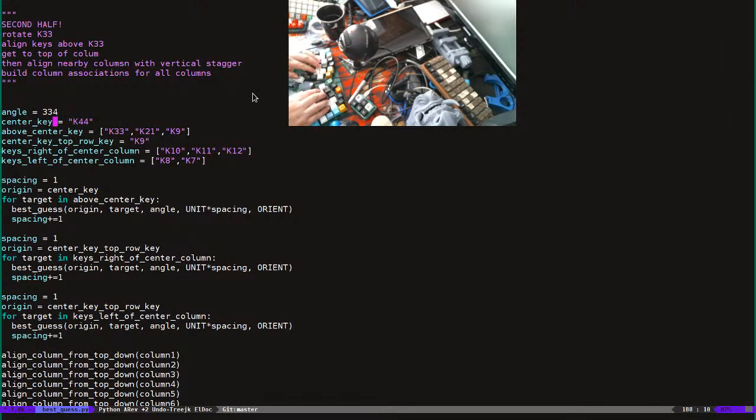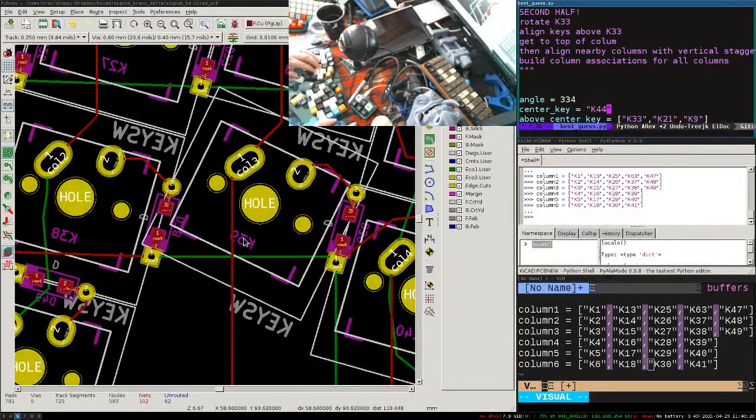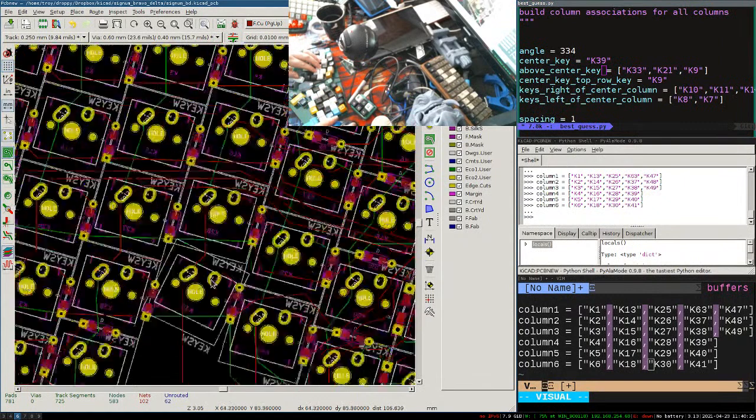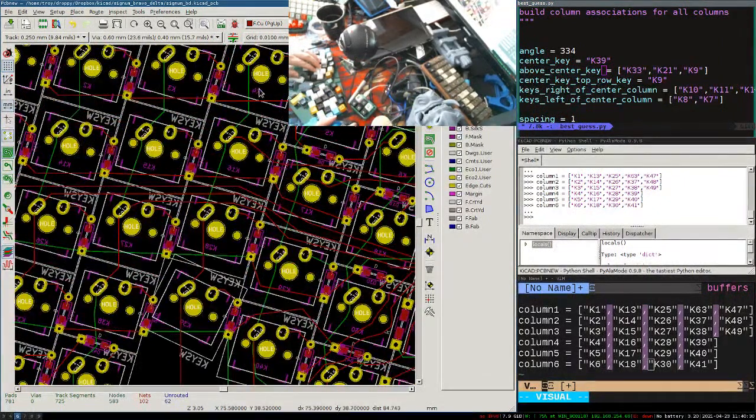334 is our angle. Our center key is going to be K39. Above center key is defined as 28, 16, 4. Top row center column key is 4.